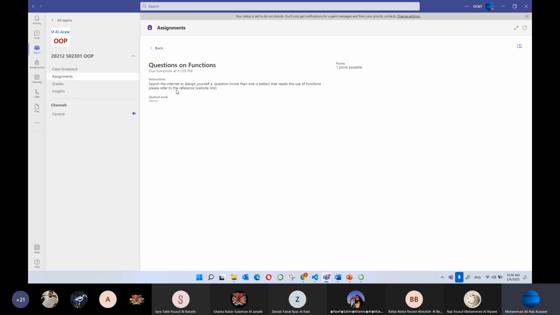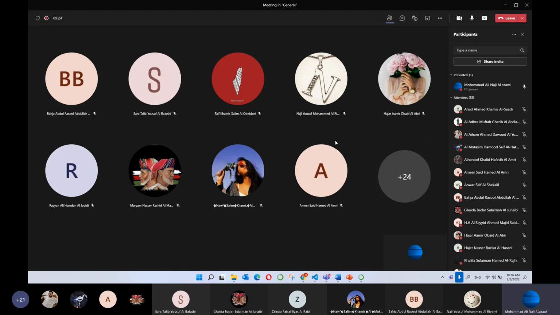In the assignment, it's written: search the internet or design yourself a question or questions, more than one is better, that needs the use of functions. Please refer to the reference website link. You don't need to solve any question, just develop or search the internet to find programs that require the use of functions. Okay, so this is your assignment.